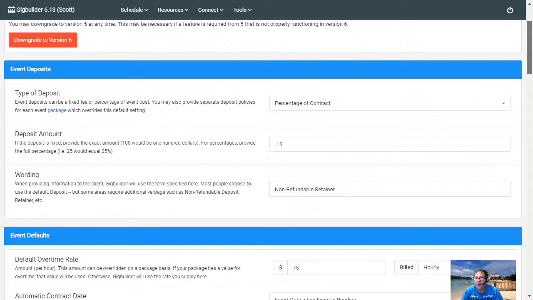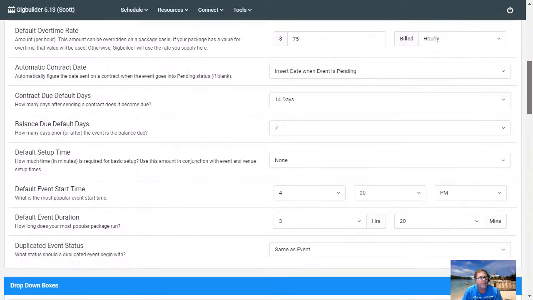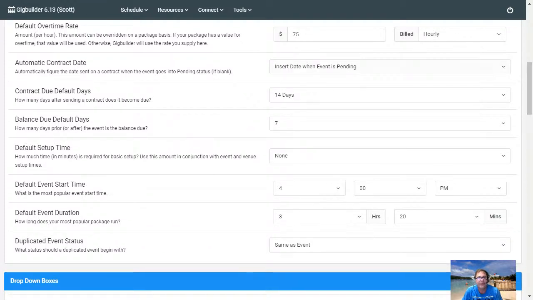No big deal there. Now our overtime rate, if you have a detailed or default rate for that, again, we can change this by event, by package, but keeping it simple, this needs to be set up here. You can automatically set your contract dates, some other things like that. How many default days the contract is due.